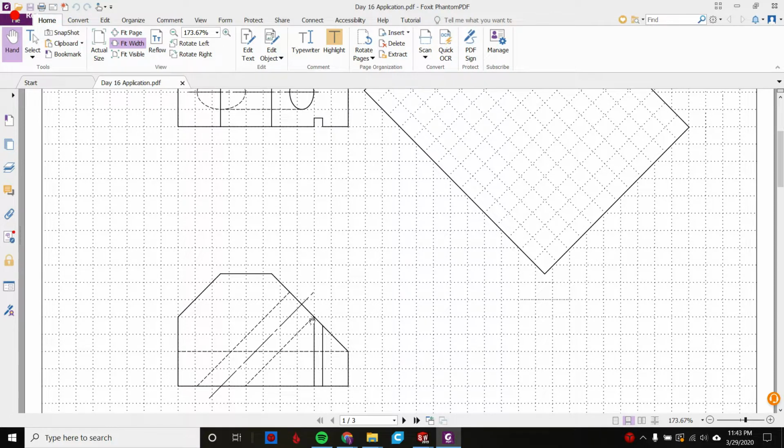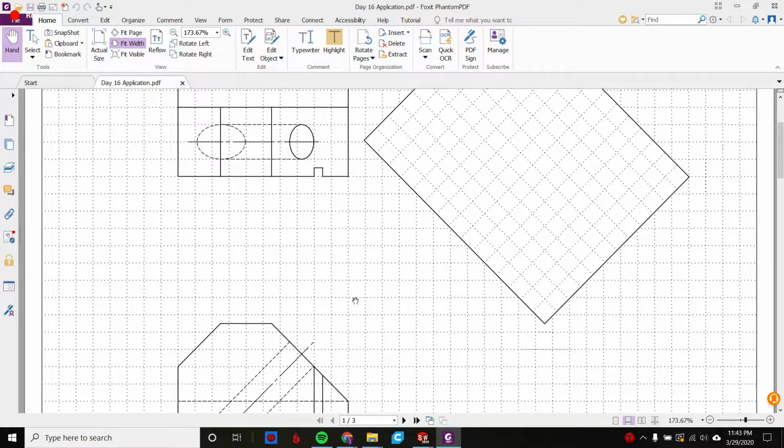And from the looks of it, the reason you'd have an auxiliary view here is so you can see this hole normal on this inclined line. And so as you transfer this object over, it should be a perfect circle, right? This hole is going to look like a perfect circle over here.